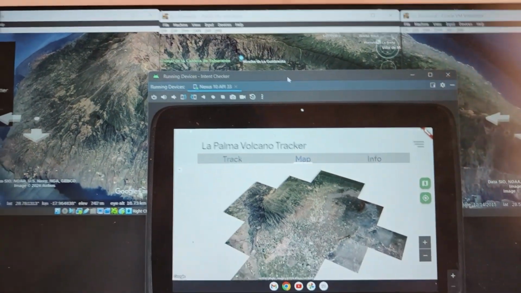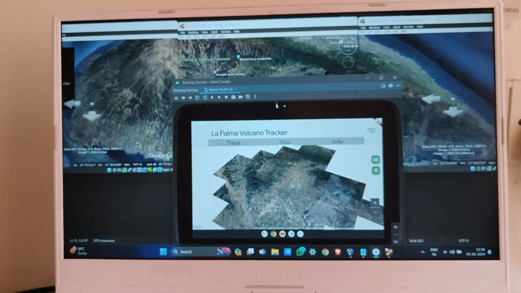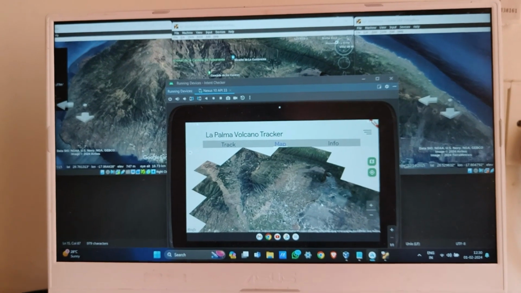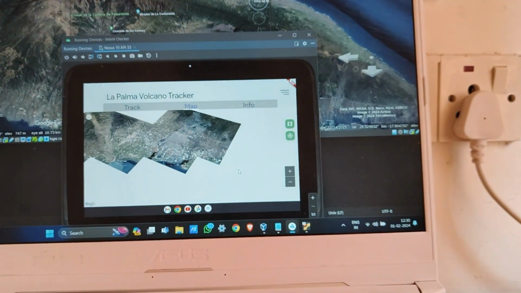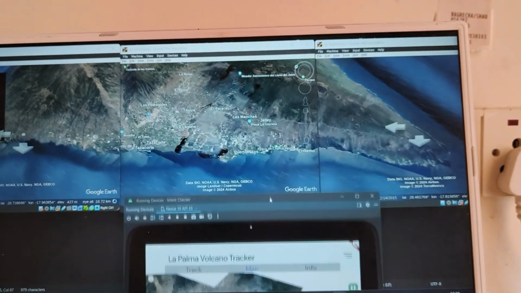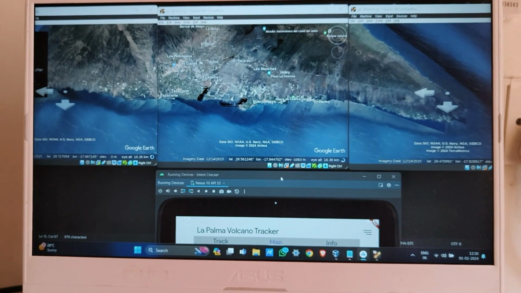As you can see, we are at the exact same position. And if I were to navigate this map to a different location, as you can see, the Liquid Galaxy will also move to a different location. So yeah, that's about it.